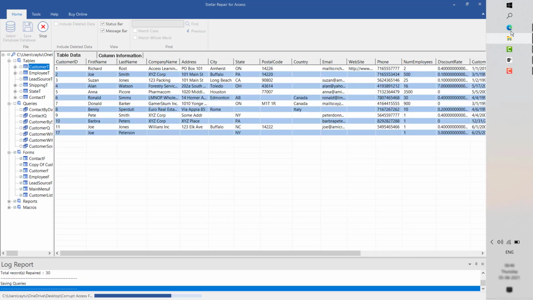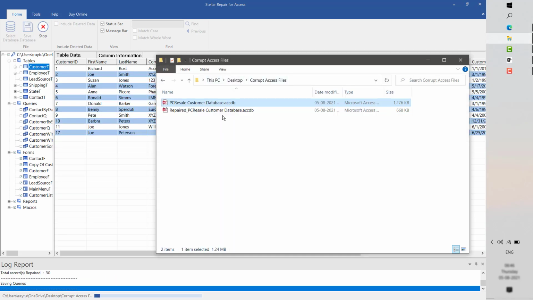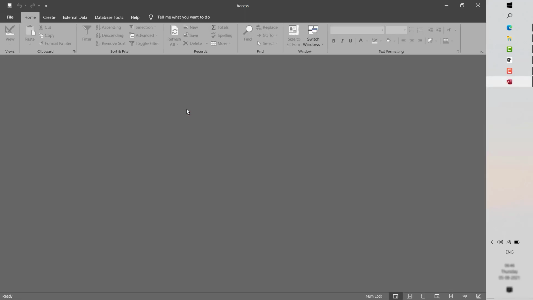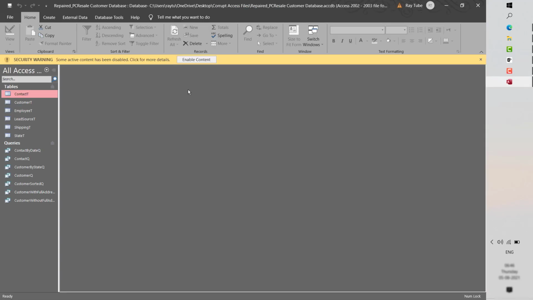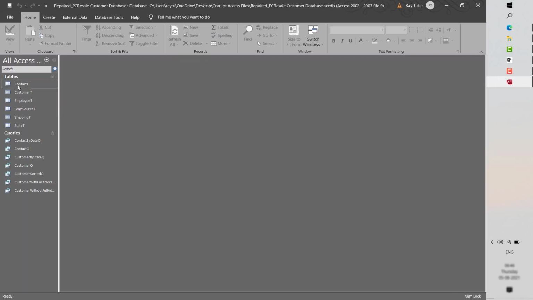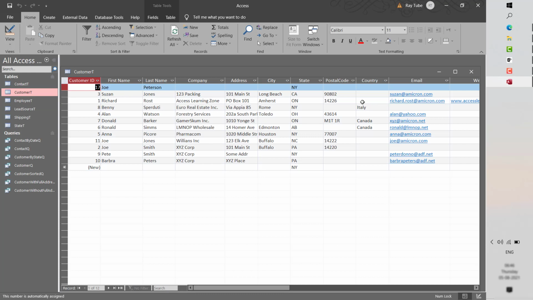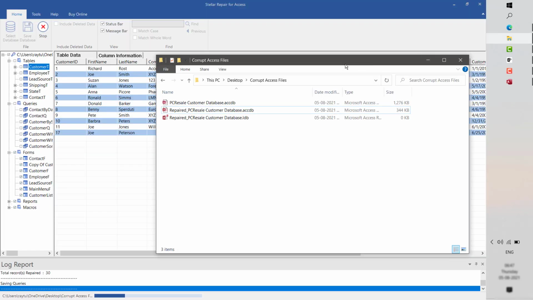Now let's go ahead and try to open the file. This is the repaired file, the one which was repaired using Stellar Repair for Access. Let's try to open this file using Access and see if that works. It looks like the repair has been completed successfully, and all the data that was in the file is intact. So this is how you can repair the Access database file using Stellar Repair for Access.